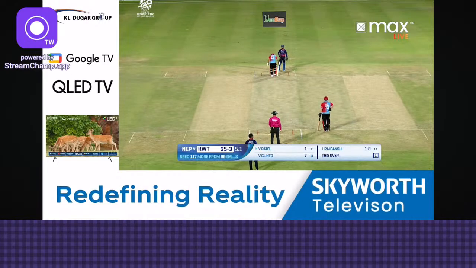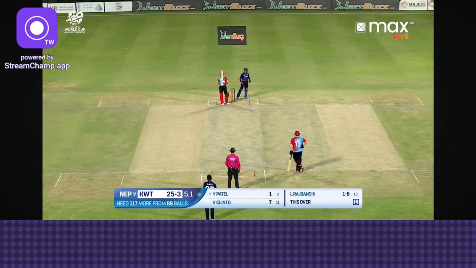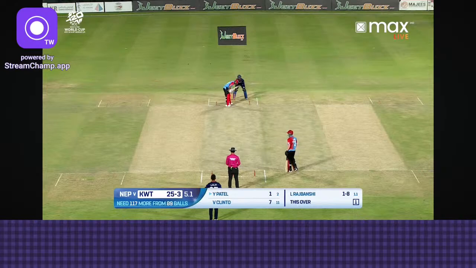Yes, the 5 balls remaining of the power play. The left arm spinner bowling against the left hand batter. Matchup, we always talk about matchups. He's already taken a wicket of a left hander.